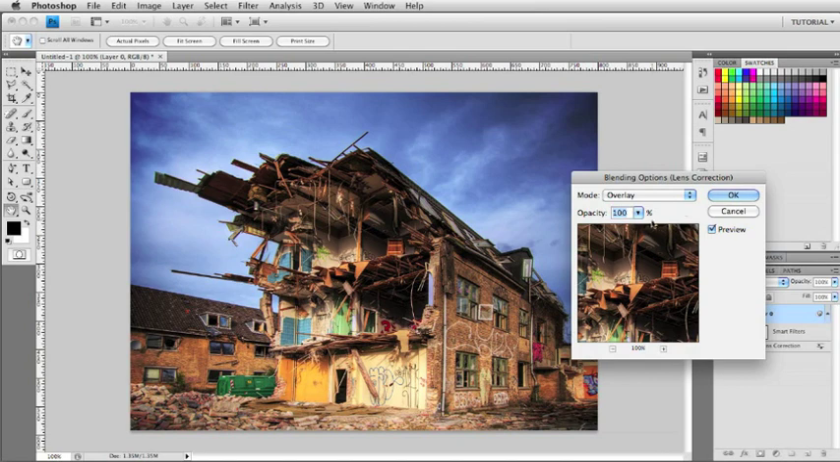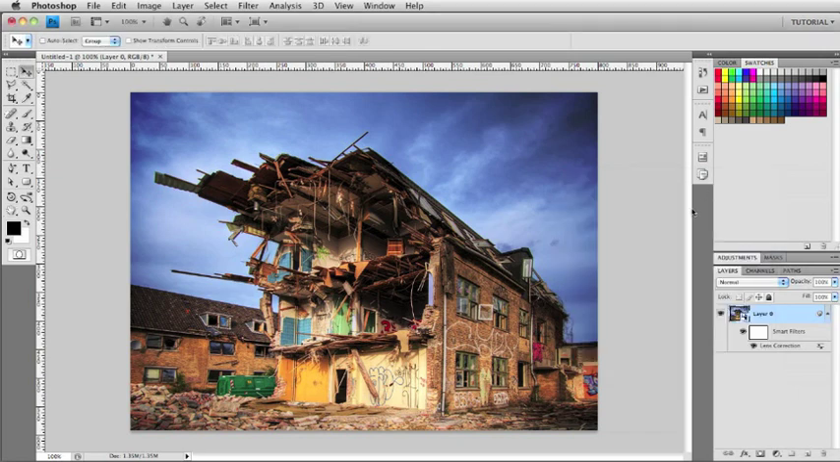If it's too harsh, you might want to dial down the opacity or change the blend mode to soft light. Now, you can also play around with other blend modes. I've had blend modes that worked, such as multiply, hard light, vivid light, all that kind of stuff. Just play around with the blend modes till you get a look that you like. When you're done, hit OK.